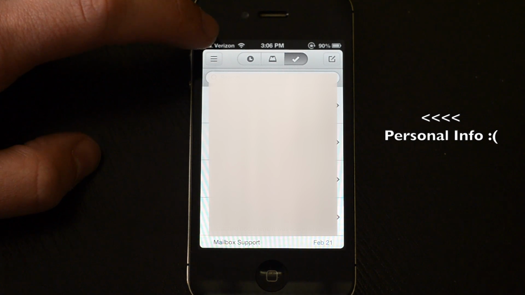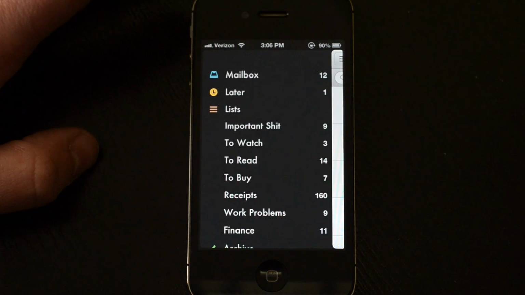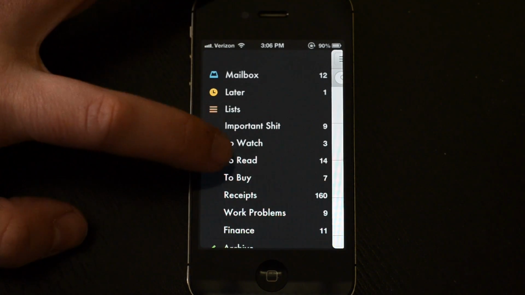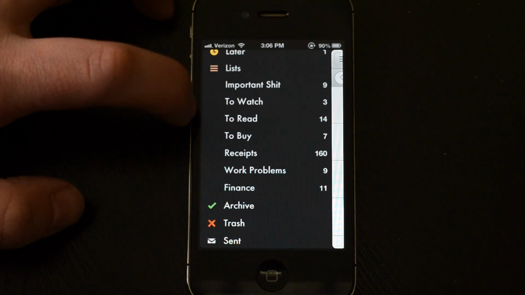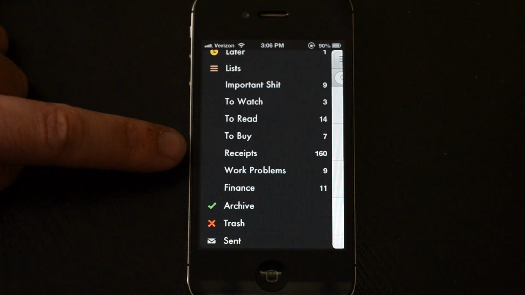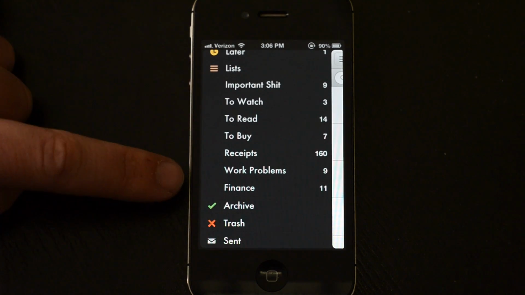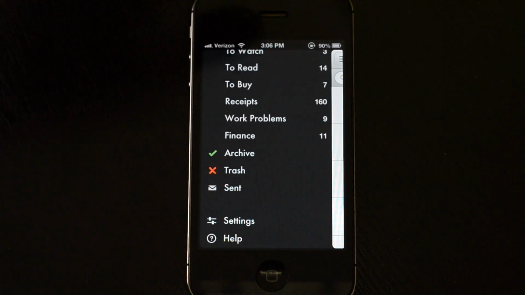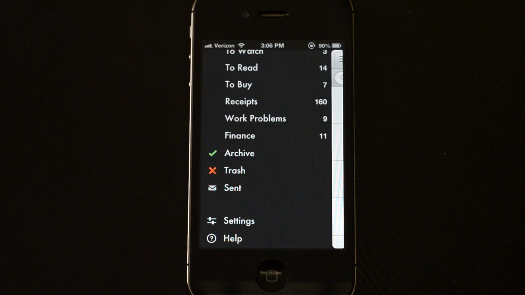So let's just hop over here to the menu, per se, I guess. And then we have mailbox, we have later, we have lists. As you can see, I've made a couple of my own. It comes with to watch, to read, and to buy. Important shit and work problems and finance and all that. Receipts is actually one of the most used for tax purposes. At least that's what I'm dedicated to now.